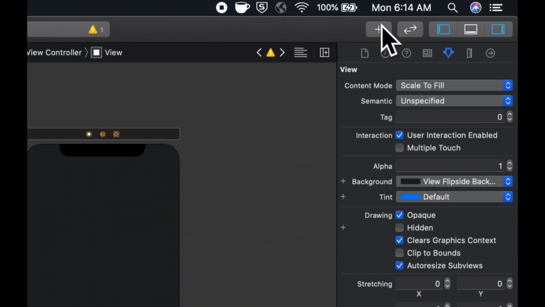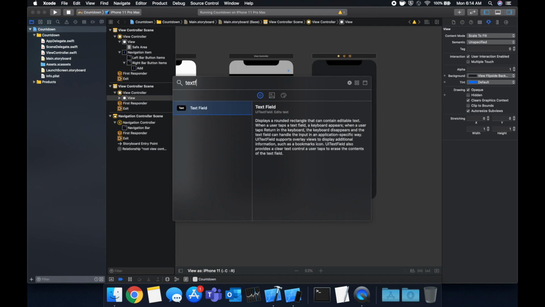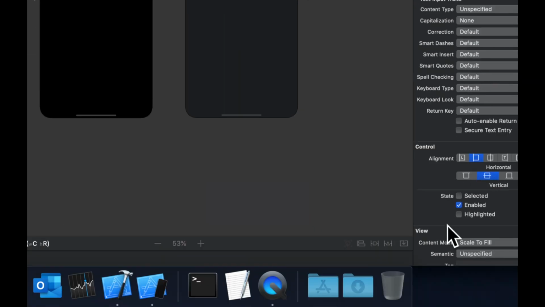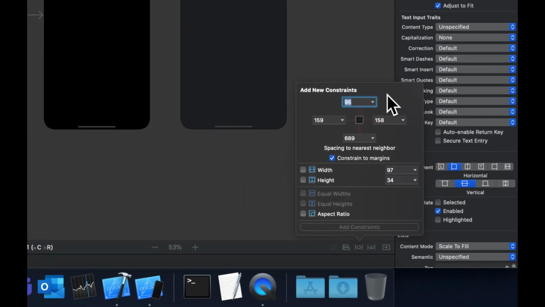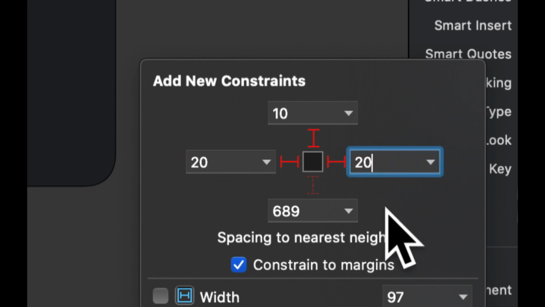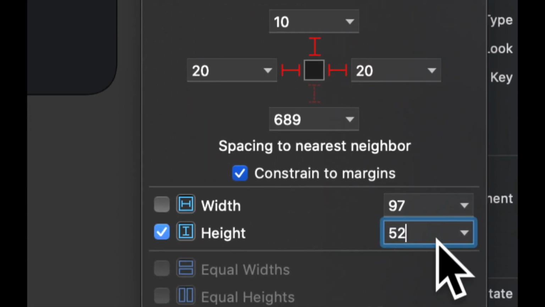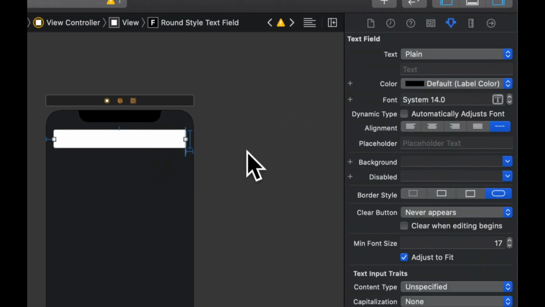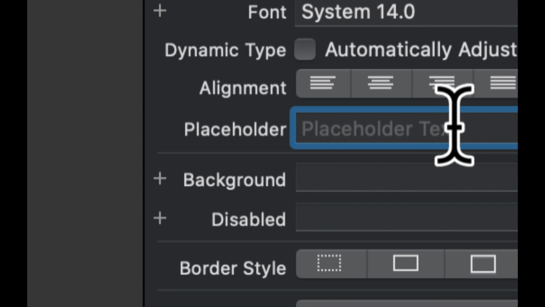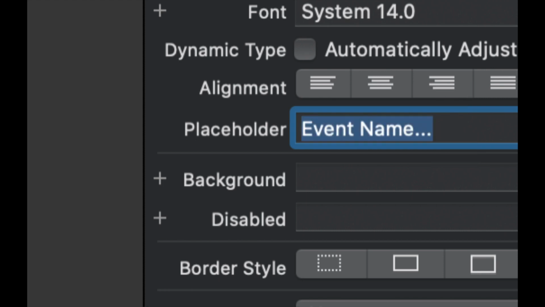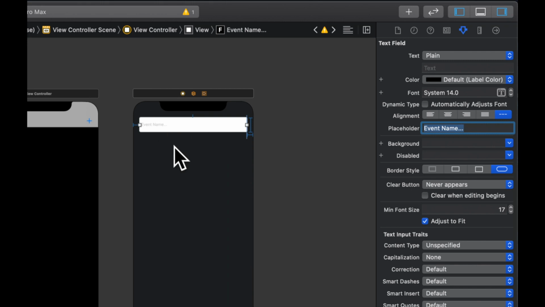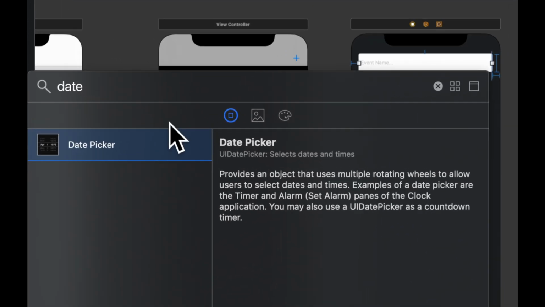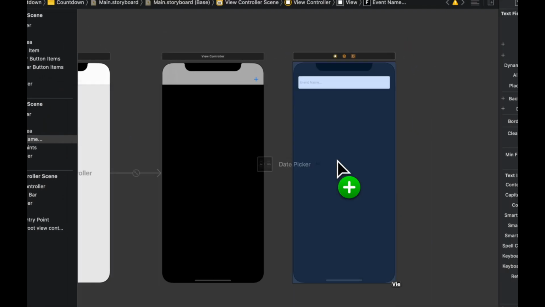Now let's also bring in a text field where we're going to enter the title for the event. Drop that guy in. Let's add some constraints by clicking on this and doing 10, 20, 20, and 52, like so. Let's click in here and set a placeholder. We're going to do event name. And a placeholder, if you don't know, is just like light text that kind of signifies to the user what the field is for. Next, we want to add a date picker.